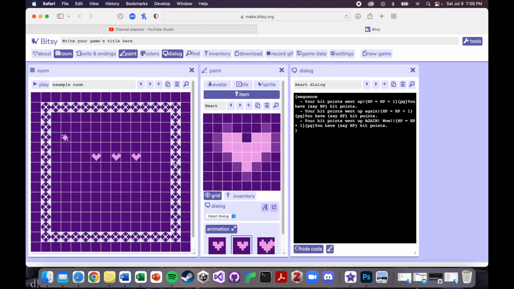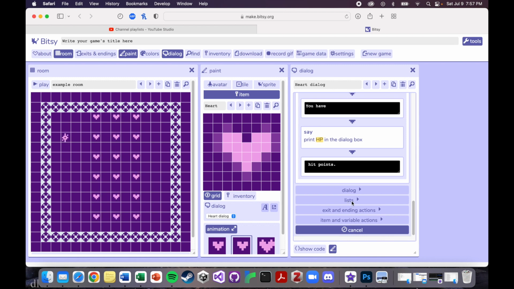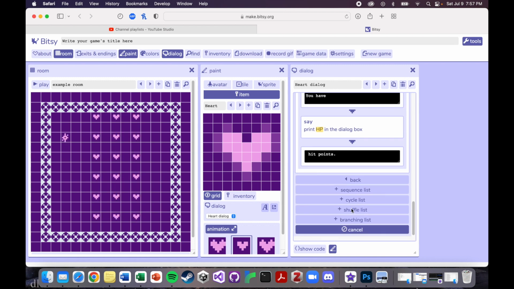So now I want to create a condition. Actually, let me add some more hearts to the scene, just to give us a lot of different little hearts to work with. And let's say I don't want the player to be able to collect any more hearts after they have 10 hit points. So I'm going to add a condition. And that's written the same way that the sequence is written, basically. But I'm going to do the same thing we did earlier and just add it to the bottom. So go to lists, go to branching list.